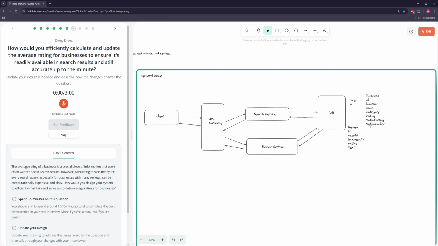So I think this will work. Once again, I don't think this will be perfectly consistent, but it'll be pretty close. So let's just go with this. For the business, we can include two more fields: a total rating and a total number, which will be the total number of ratings. Whenever there's a new rating for that business, its total rating will increase by that number, and then the total number will increase by 1.